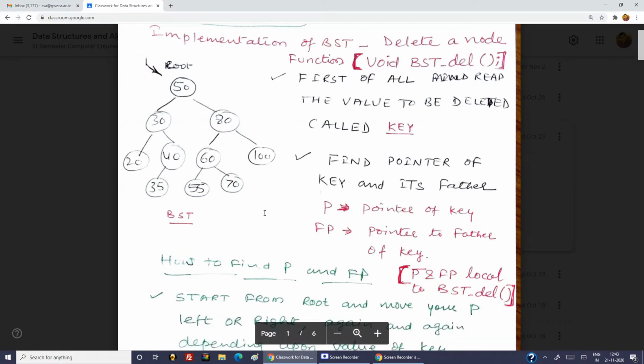So as we earlier discussed, deletion is performed in three cases: case 1, case 2 and case 3. Case 1, when the node to be deleted has no child. Case 2, when the node to be deleted has only one child. And case 3, when the node to be deleted has both children present.